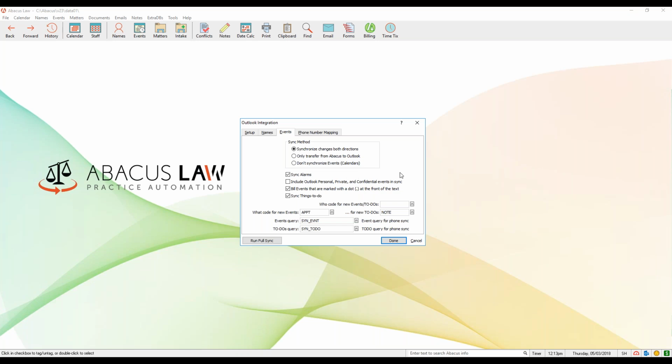So I definitely recommend leaving that turned on, so that way you make sure you're getting notified ahead of time. Just like with the names, we have that checkbox that says include personal, private, confidential. Notice that is deselected because we usually do not want to include personal, private, and confidential things in our sync. That's just standard.